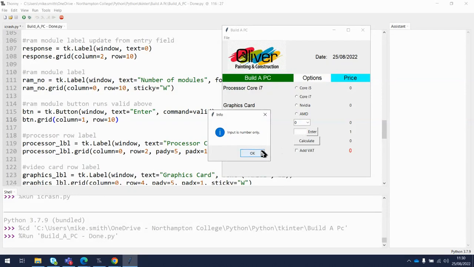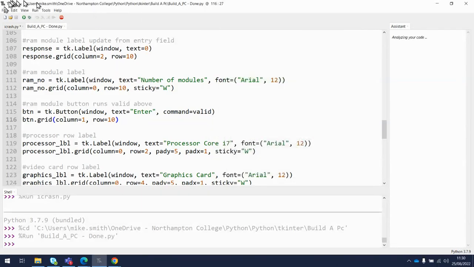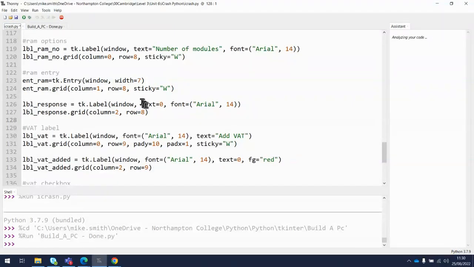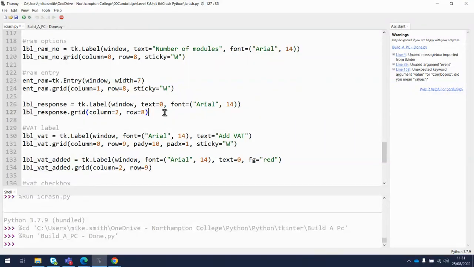And that's quite easy to do. We're going to define all this in a function in a moment, but the first thing we need to do is go back to our code and create the button that we press that enters the number of modules. So if we scroll down, mine's around line 126, 127, where we did the RAM entry.